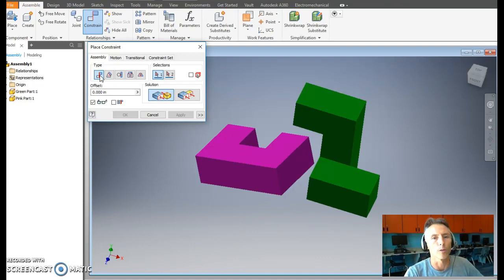The two main ones are called mate and flush. Mate is when you bring things together, kind of like a peanut butter and jelly sandwich. And flush is when things are on the same plane, kind of like computer monitors. The front faces of the computer monitors are all on the same plane, so we might say that they're flush.